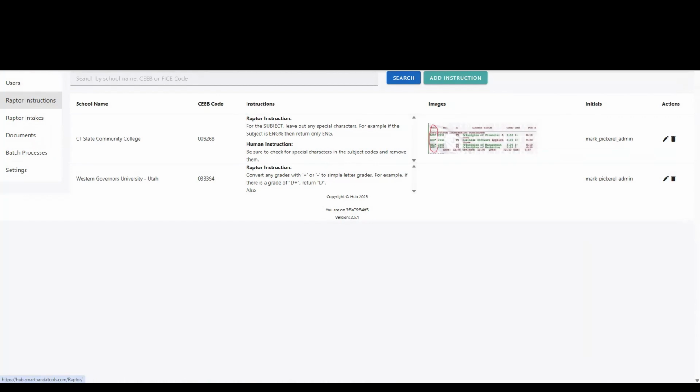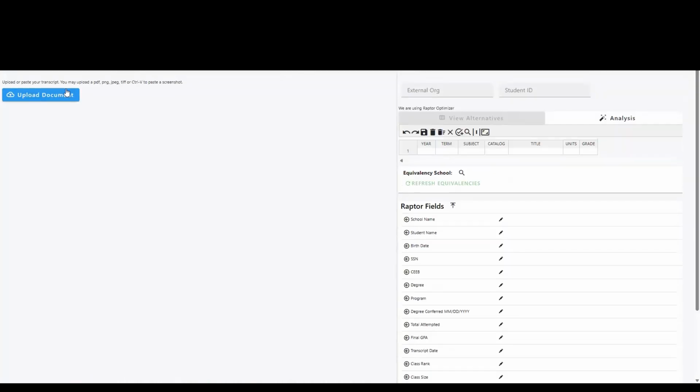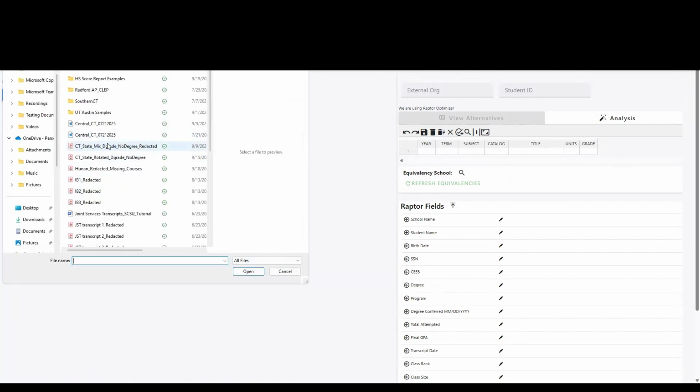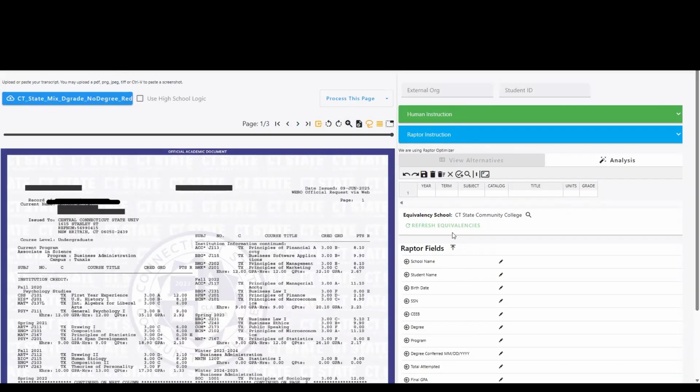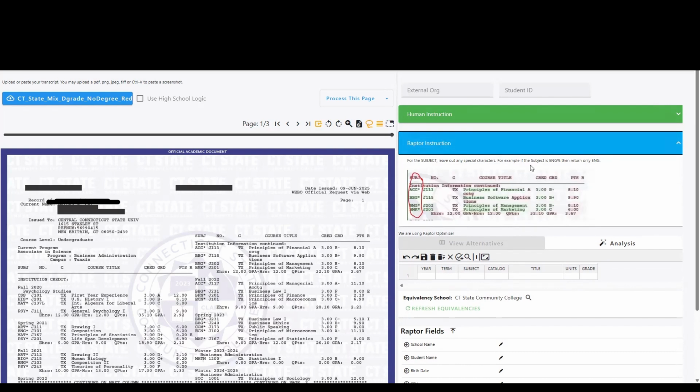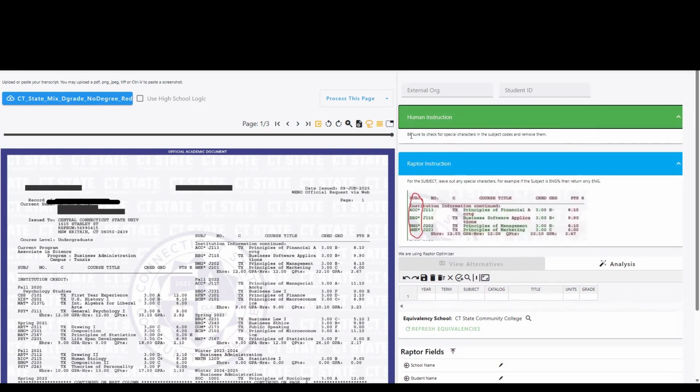To test an instruction, go to the Raptor area and upload an applicable sample transcript. You'll need to select the school or organization that matches the school or organization you created the instruction for in the equivalency school area. If you do not have this equivalency school area, let Smart Panda support know and we'll get you access. If you selected the matching equivalency school for the instruction, it should now be visible above the course grid. You can double-check the text of the instruction here. If you also added a human instruction, it should display here as well.